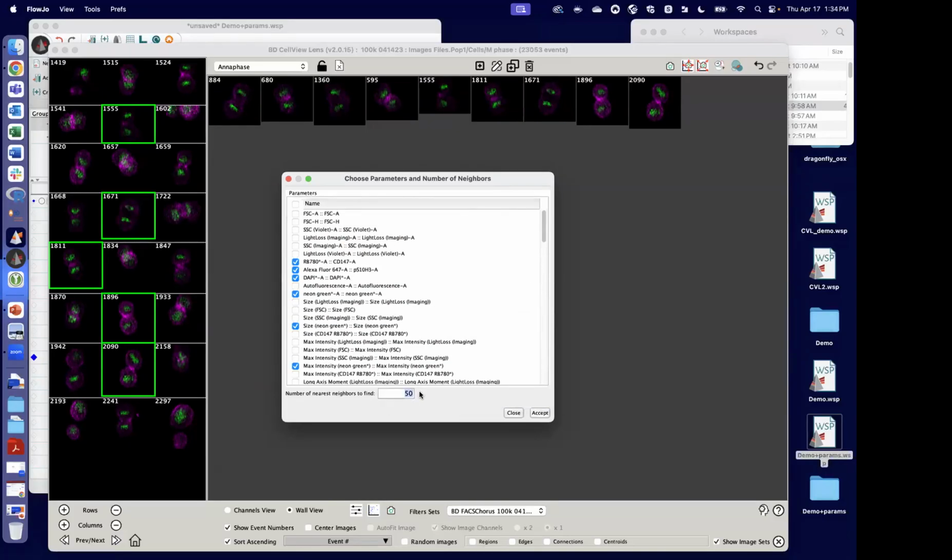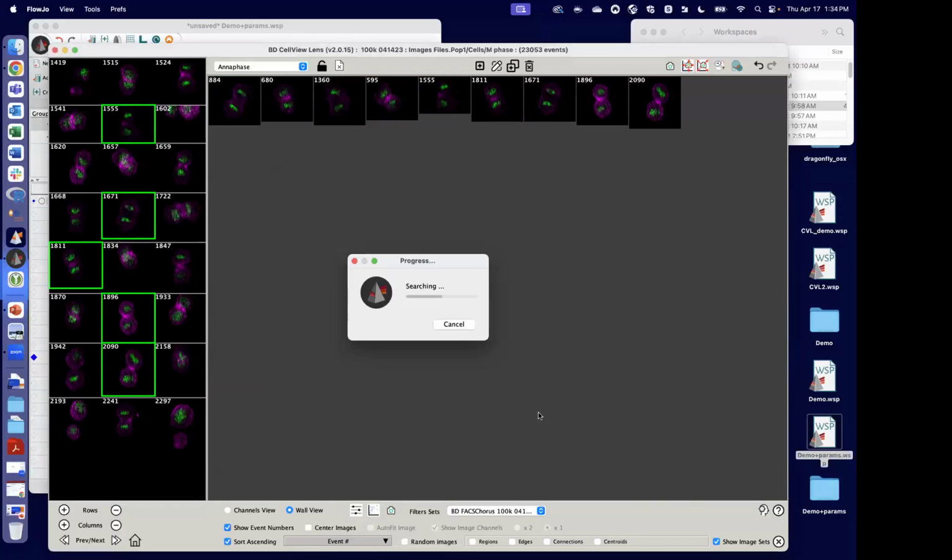Okay. You can tell it how many you want to find. So you could say, I don't know, like find me 1,000 of these and say accept. The default is 50, assuming that you're just trying to put together maybe some kind of training data set. If you actually want the bulk of the population, you can pick a larger number. Importantly, the nearest neighbors is not a clustering algorithm used here. What it is doing is ordering all the cells in this population.